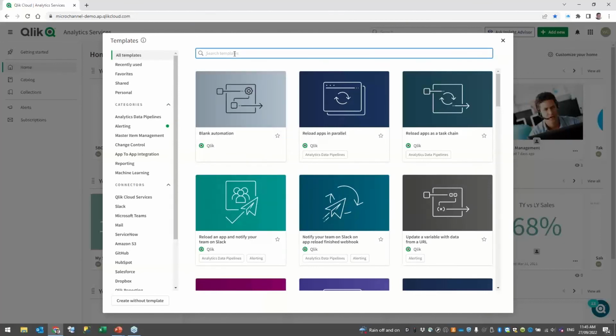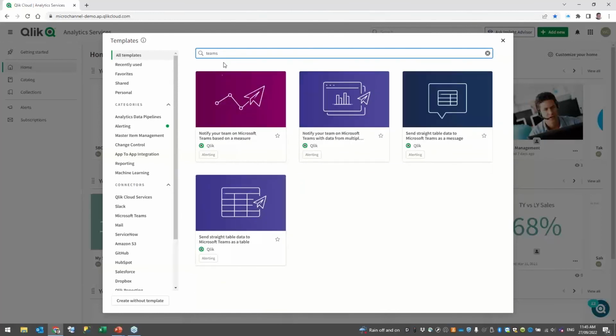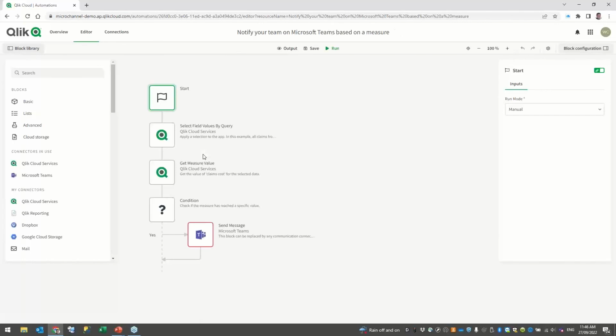So with this, there's a lot of templates available. So if I just start saying I want to maybe notify someone on Teams, I'll just type that, notify your team on Microsoft Teams based on a measure. So if I want to do that, basically saying that if I have a change in measure, so the gross profit has dropped below a certain amount or has increased or whatever the criteria might be, I can go through everything in here and just set that up as an automation.